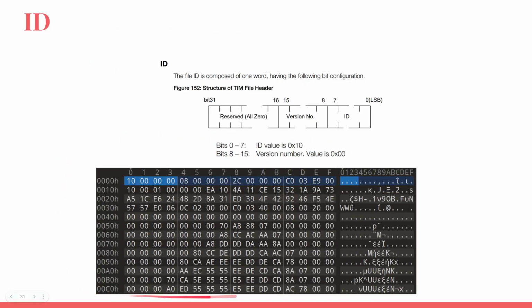Here we have the image that I showed you before, the image of the egg. And so it starts with the ID. The ID is composed of one word. Words on the PS1 are 4 bytes long. And so it says that basically it's just the number 10. It starts on the low byte. There's 10, the ID, and the rest of it is 0. This is basically always how a TIM is going to start off, with this little ID header that it uses to identify this file as a TIM.